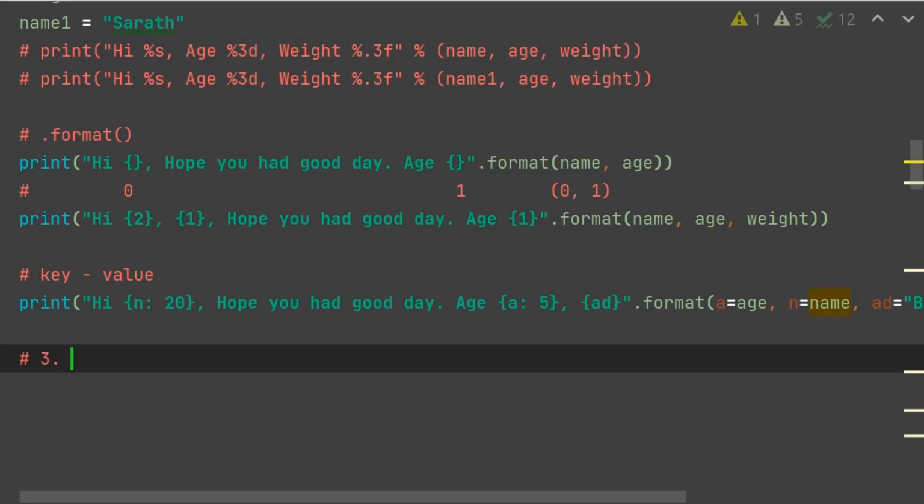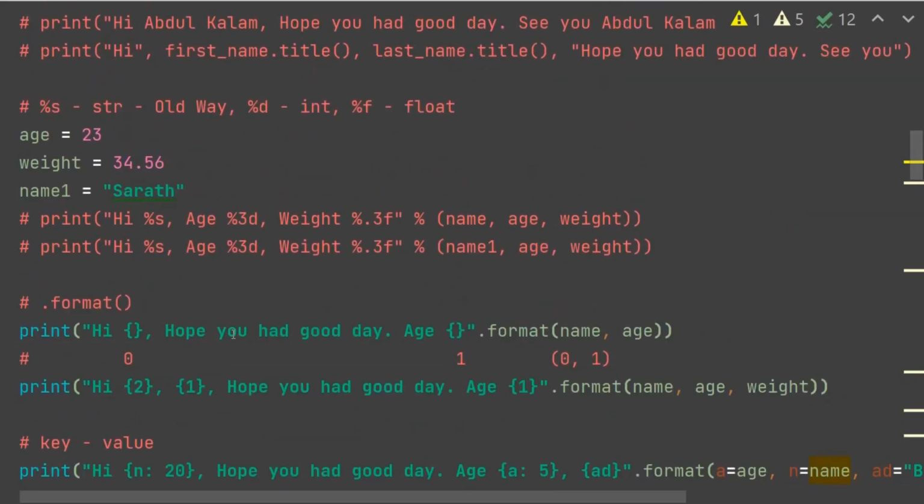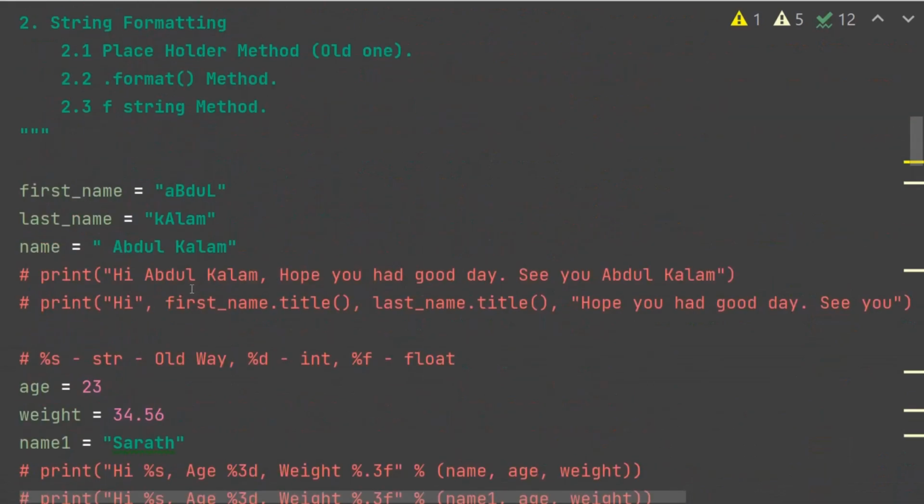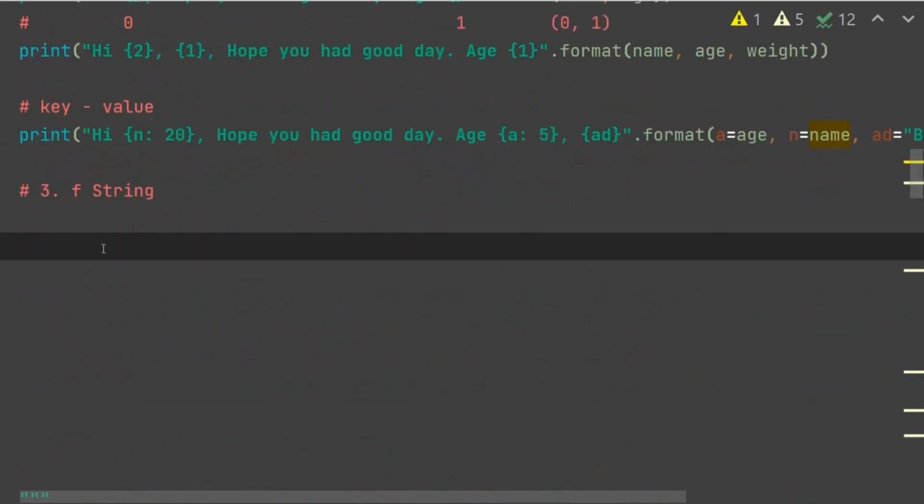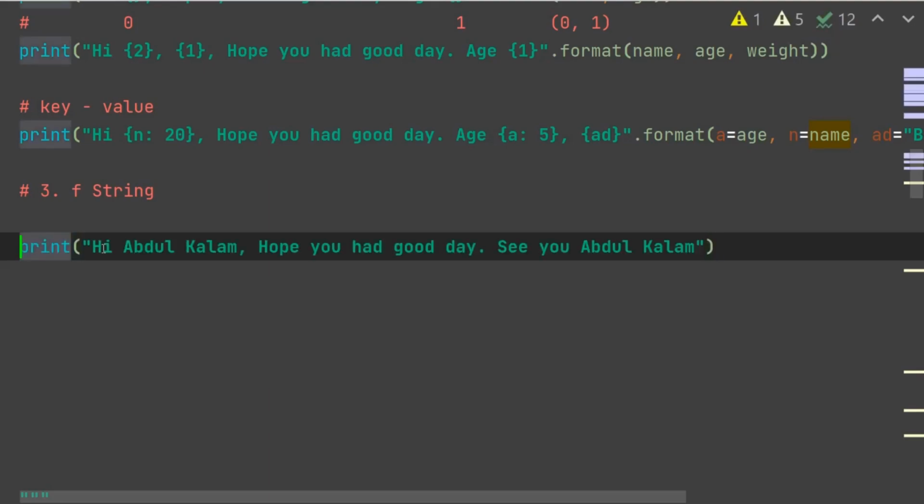Okay. The third one is F string. This is most important, which we are using in real time more nowadays. So again, let's take the same thing. It is easier also compared to the others. F string is a lot easier. The reason why I'm telling all the methods is that if you look at any existing code, they might have written it in any of the ways. So we need to understand the existing code as well. But when we are writing, we can go with F string.